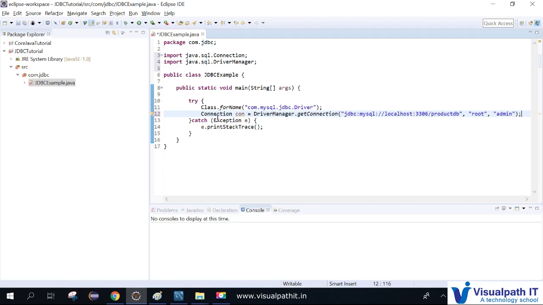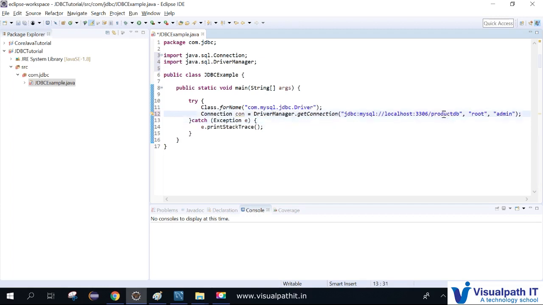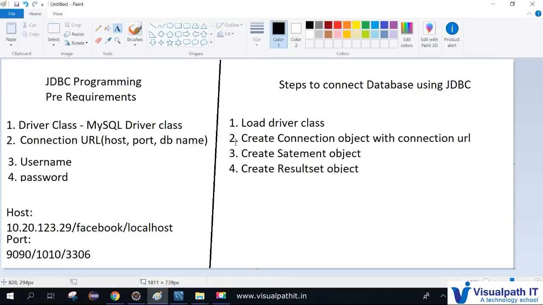So I just gave the connection details like the connection URL. This is called the connection URL, and this is the username and password. Because it's a MySQL database, I just mentioned JDBC MySQL and the host name and port and the DB, which DB tables are supposed to be accessed. That DB you have to mention, and the username and password. So the two steps we have done in this: the first one is loading a driver class, and the second one is the connection object. The third one is creating a statement object.